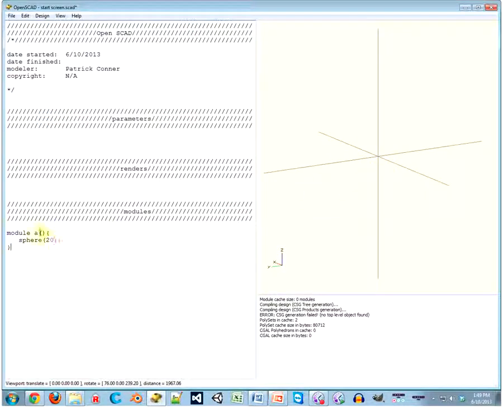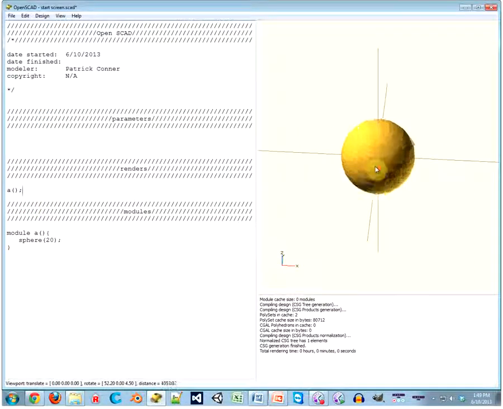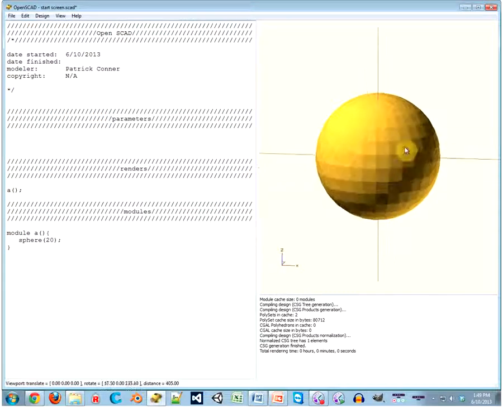It's because everything we've typed in is in a module, and modules themselves don't render until you call them by their name, in this case A, and the open close parenthesis, and then a semicolon. And now we get our module, which is just a bland little sphere.